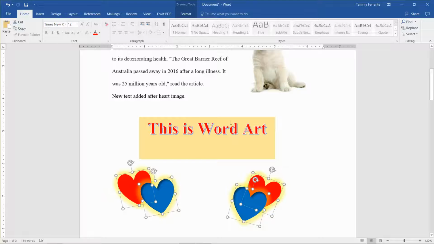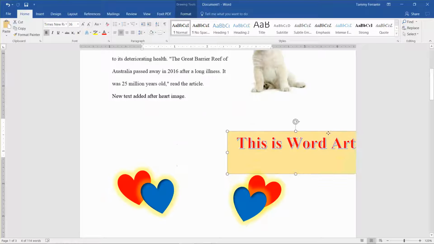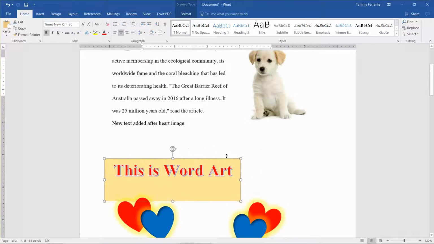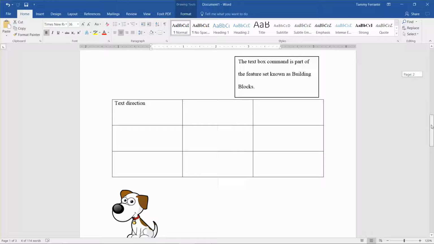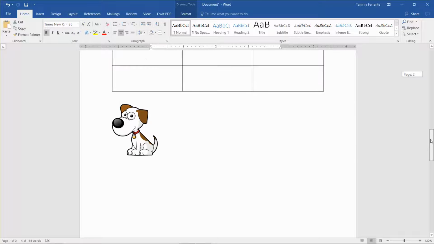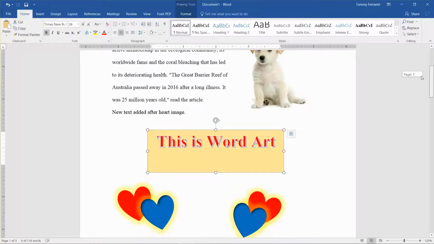WordArt basically allows you to take any word or phrase and change it into a graphic object. Because it's a graphic object, I can do pretty much anything I want with it as far as placement is concerned. It's a graphic object just like the shapes, just like the text box. The SmartArt is considered a graphic object. And you really have a lot more control over where it's placed specifically on the document.